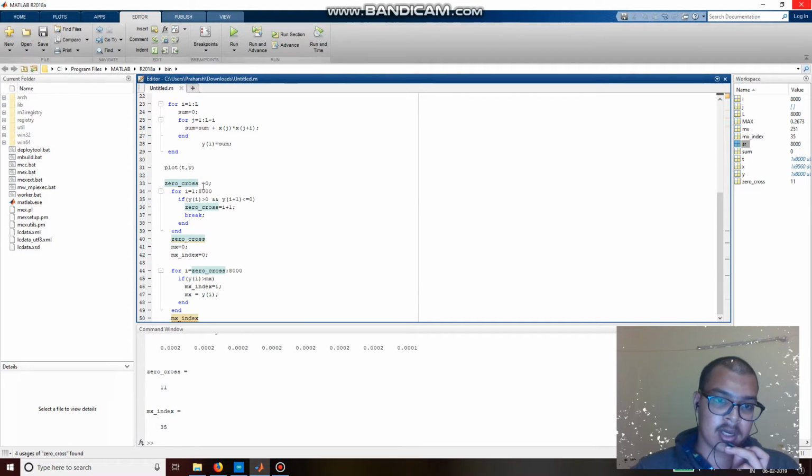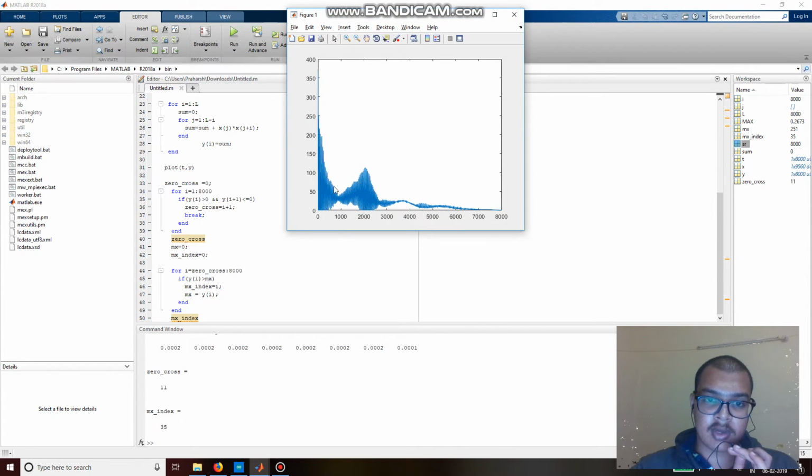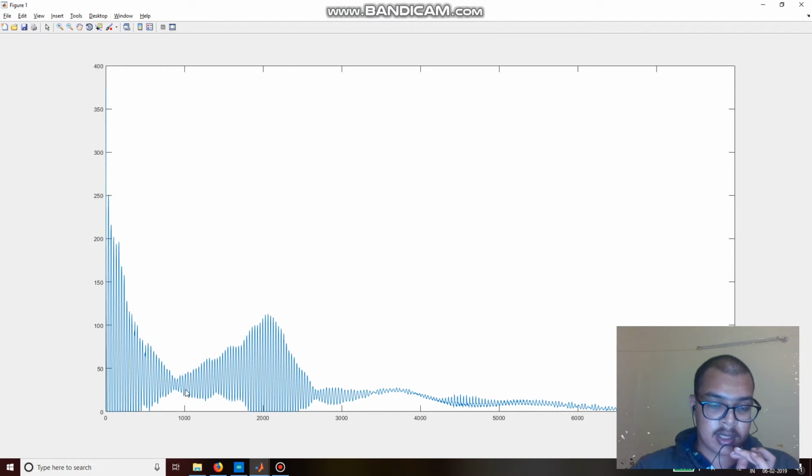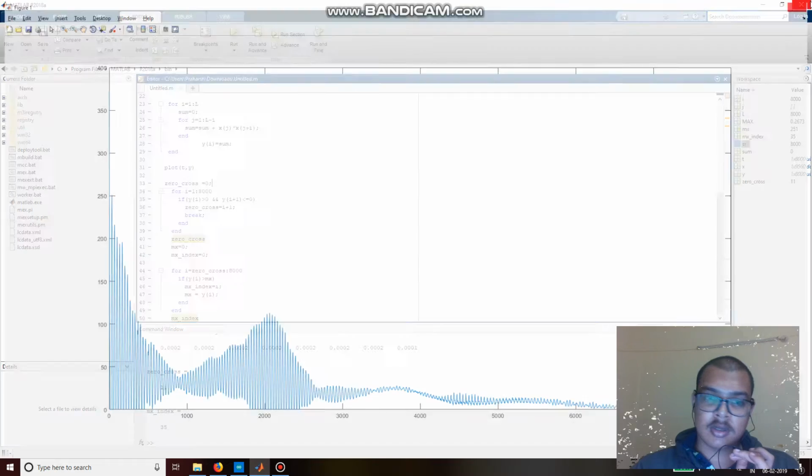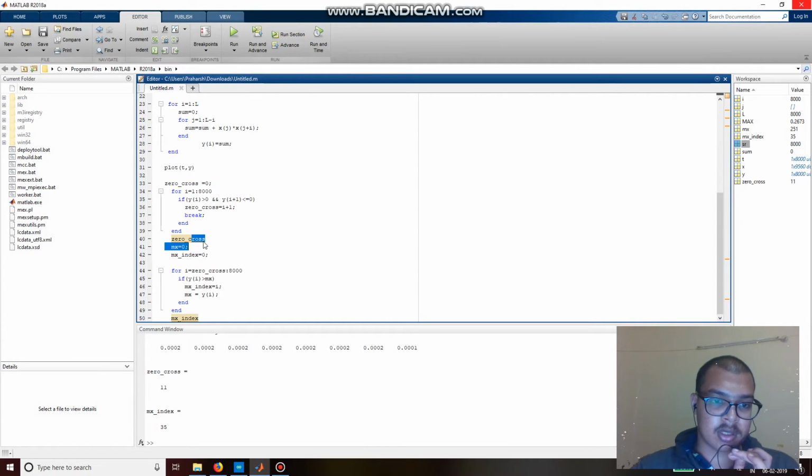So first we define a variable zero cross equal to 0, and if the ith element of y is greater than 0 and the next element is less than 0. So basically we are interested in this point somewhere around here. That means this is greater than 0 and this is less than 0. So we will get the zero crossing point from that. I've printed out the zero crossing point as 11, so we would get 11 as the zero crossing point. Now we'll define mx equal to 0 and mx index equal to 0.